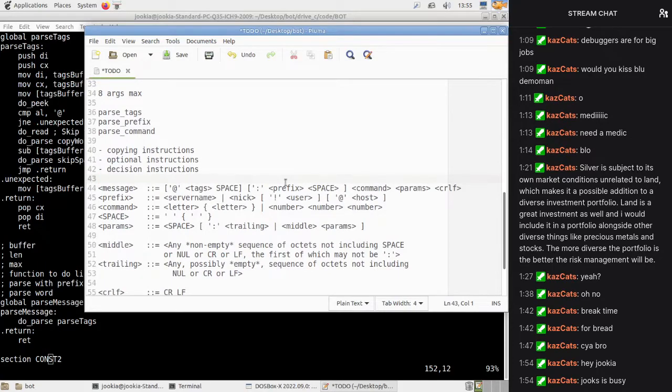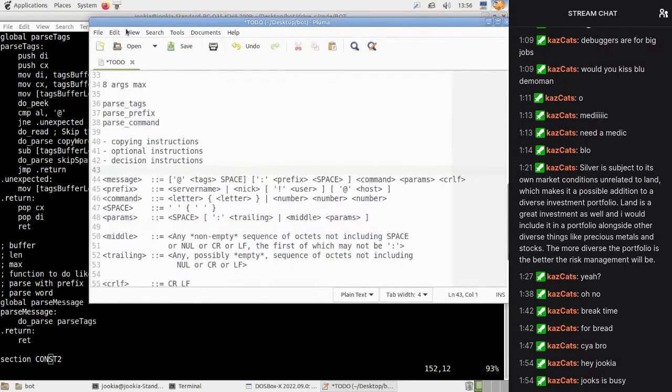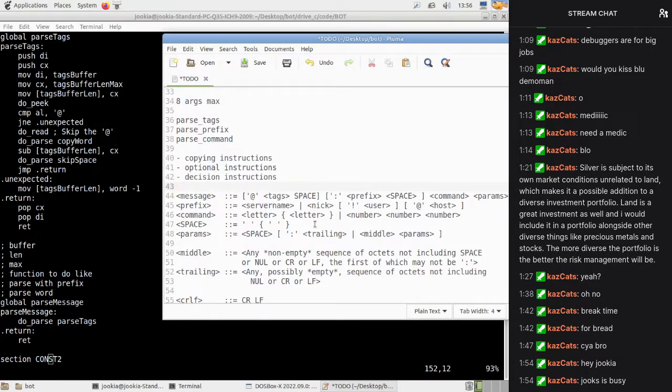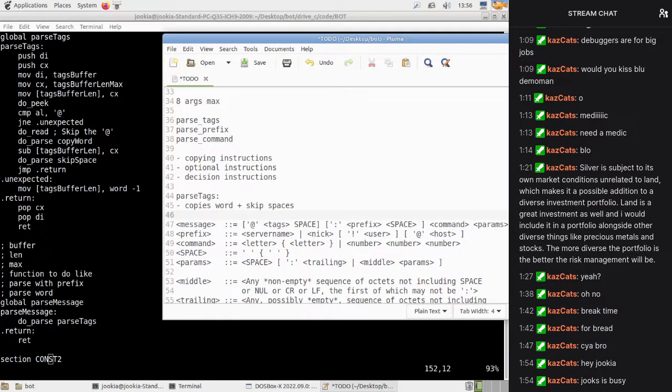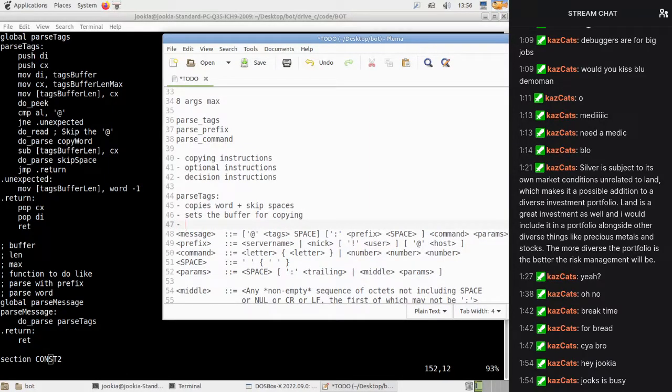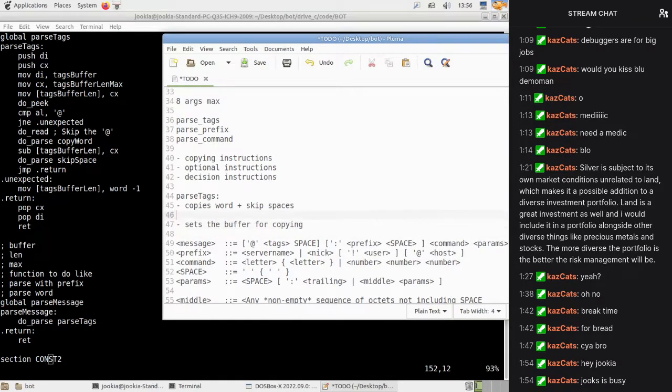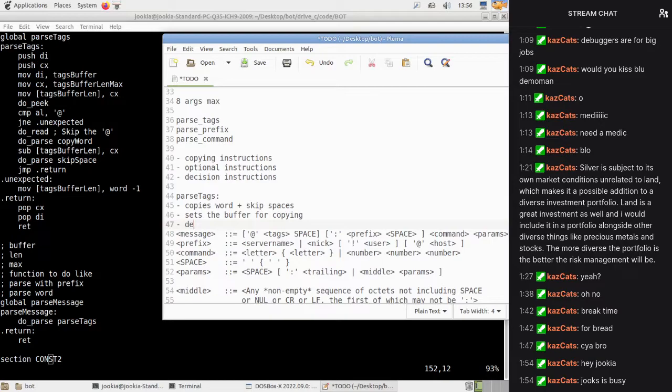So, when we want to copy something, we have like copy word and skip spaces. Now this thing just copies a word. So what we could say is parse tags is just a thing. What parse tags does, copies word plus skip spaces. It does that with the actual syntax. It sets the buffer for copying. Let's say it will, this is where the thing that's weird about it comes in. It will decide whether to go ahead based on a prefix.